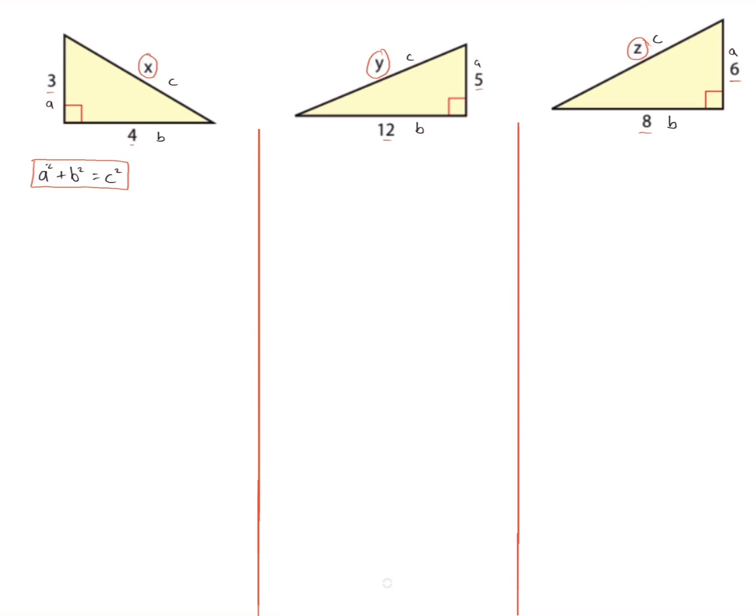Okay, so sum number 1, which is this one here. Now, A is 3, and we have the theorem above us, so we put 3 squared here. And then we have a plus from the theorem, and B is 4, so that's 4 squared, equals C squared. And we don't know what C is yet. That's what we're going to try and find out.